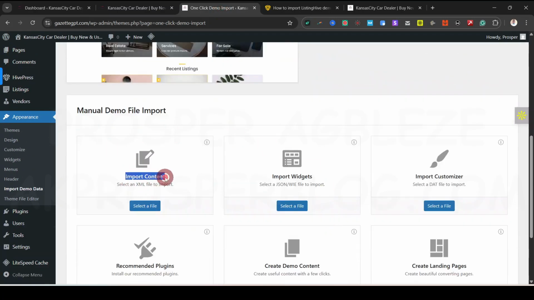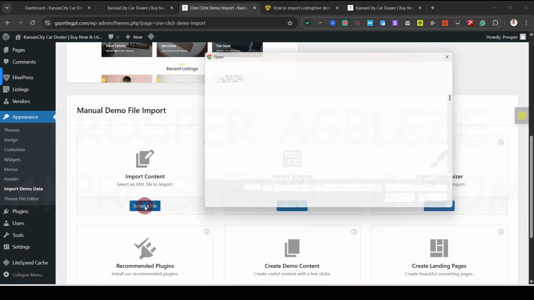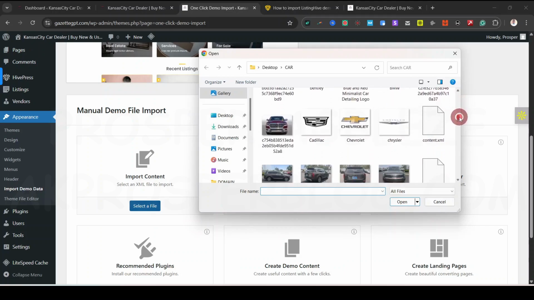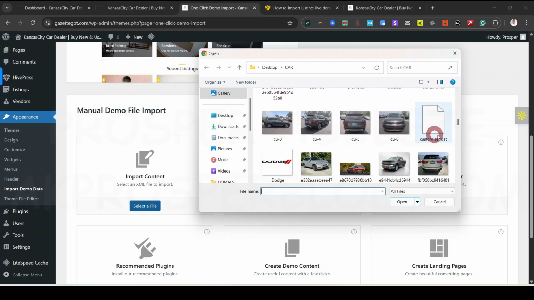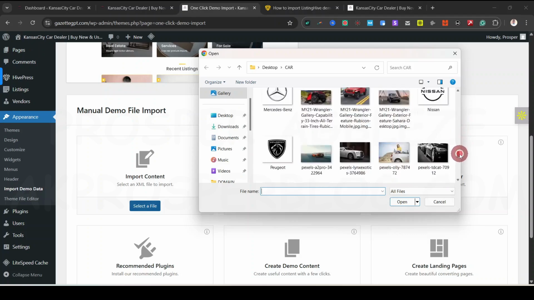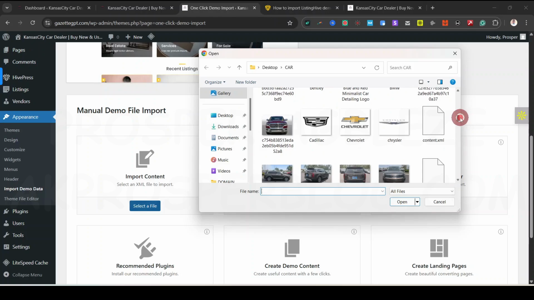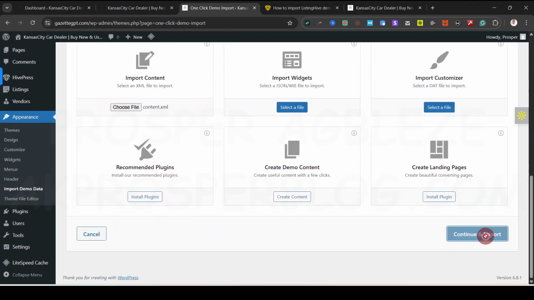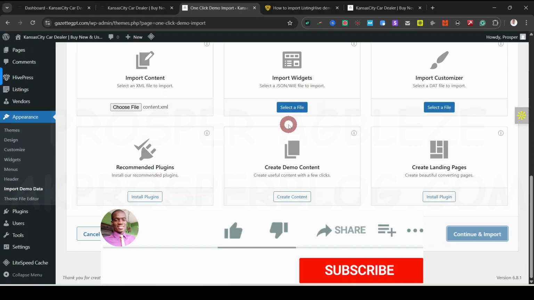You see where we have import content. So you just come over here, select import content. You'll find three files. You can see you'll find this file there, you also find this customizer.dat, and then there are actually three. But the one that we actually need is the content one, this one that has content. So select it and click on open. You're also going to find that of widgets, but don't upload any of those. Just this one. Then you come here and click on continue and import.